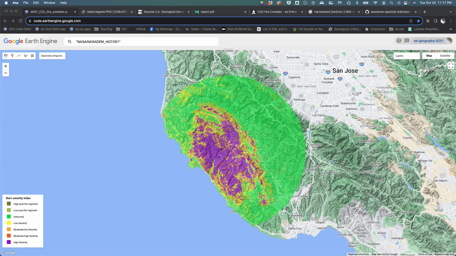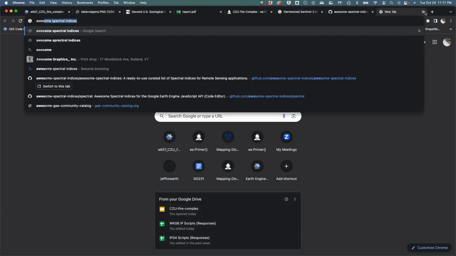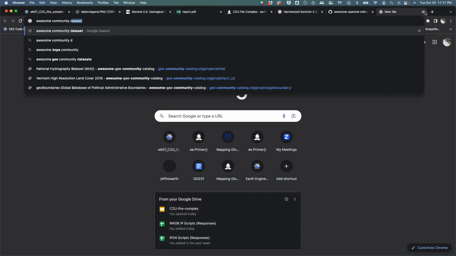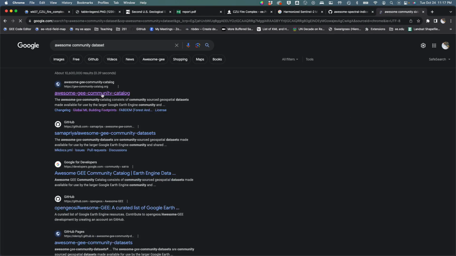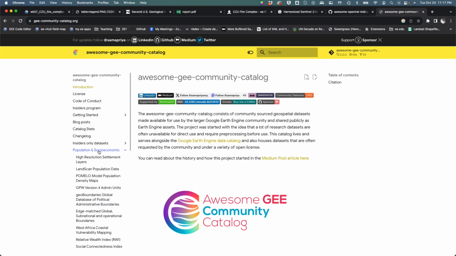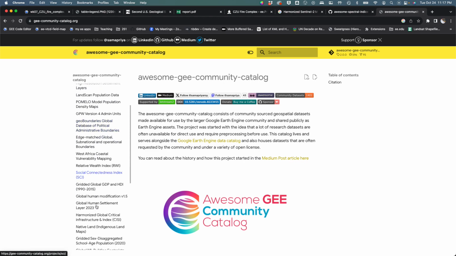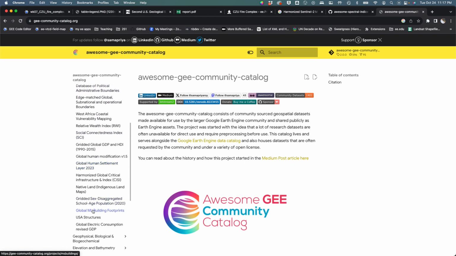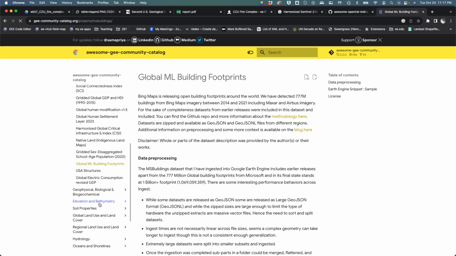So now I'd like to throw some buildings onto this map to see which ones were in these hotter areas. So we're going to go back to the awesome community data set page, look at the community catalog, and go after population? Here we're looking for something that says global ML building footprints.